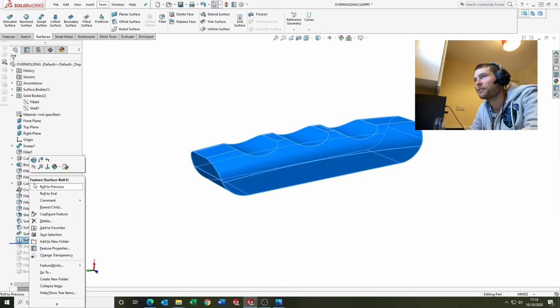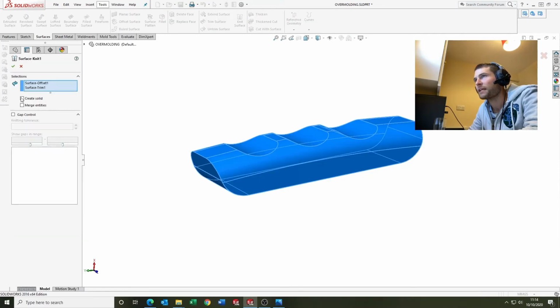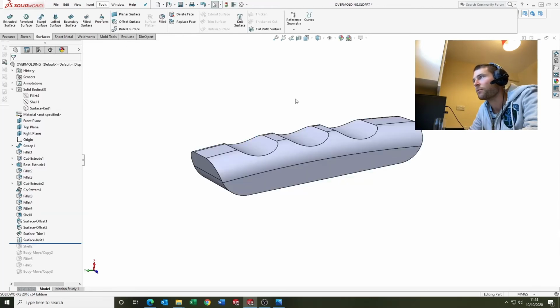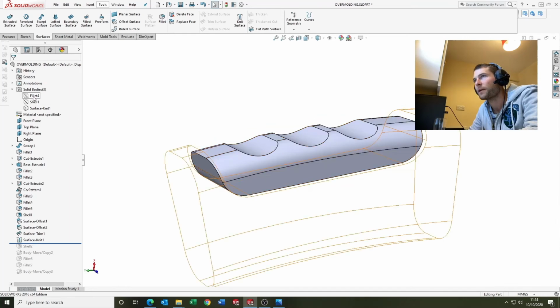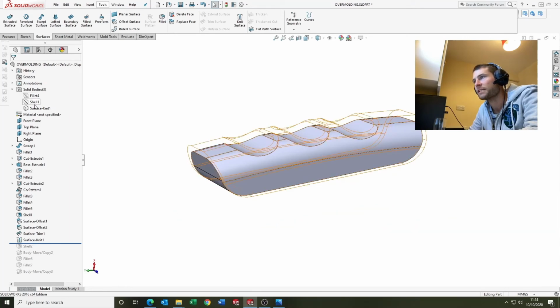And actually, I missed a step there. There's an option, see there, to create a solid. When you knit, if it creates an enclosed volume, it will make it a solid for you. So boom, there we go. You've got 3 solid bodies there now.